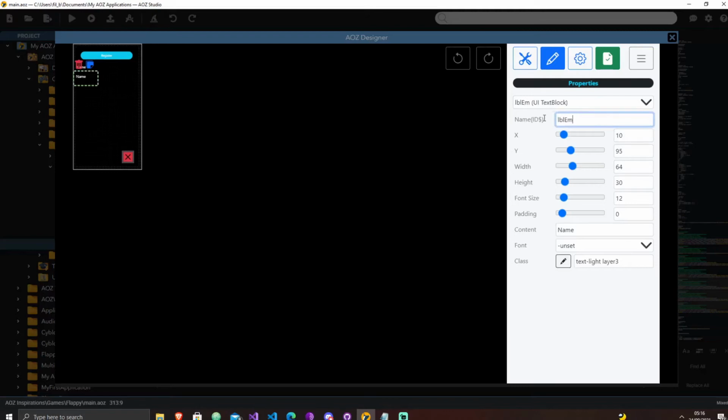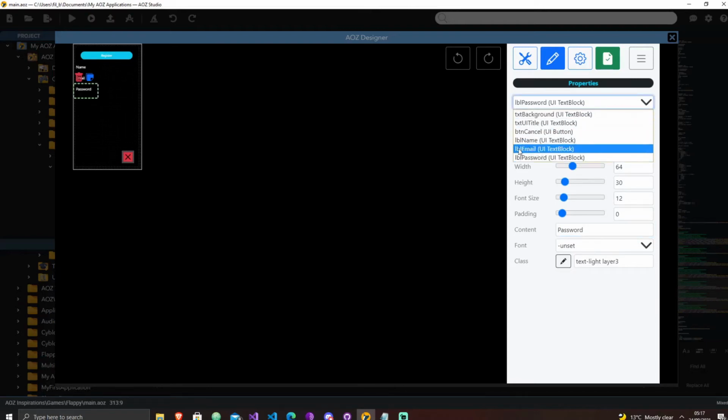So we'll call this one email. We'll make a copy of this. This is going to be a password. Just make sure I've got them named correctly. Label name, label email, label password. There we go.